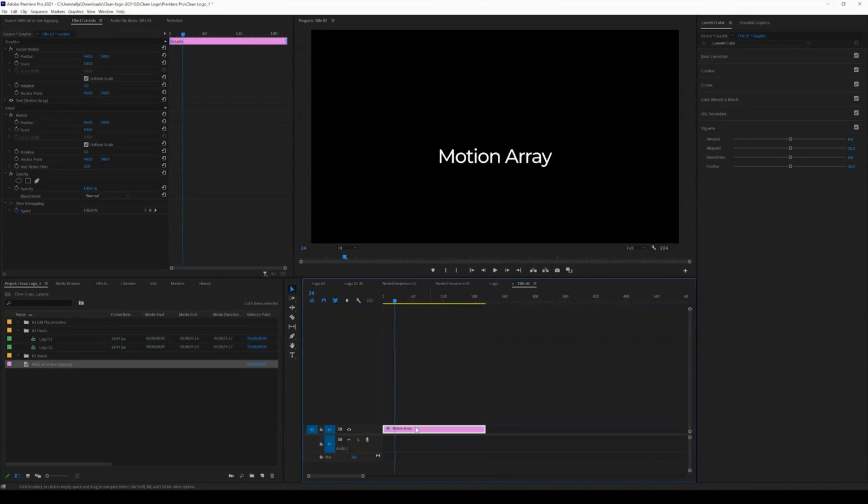So I'm going to press the nested sequence. I'm going to double click it here. And now I see the Motion Array text. So I'm going to double click that text again to see if it pops up as a text window, but it doesn't. So I know that I can actually just double click on the Motion Array text there and change it directly from the screen. Okay, so sometimes you can do that.